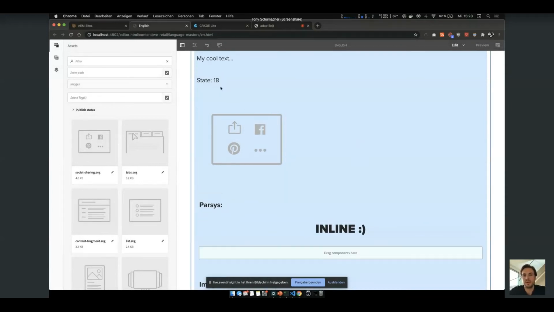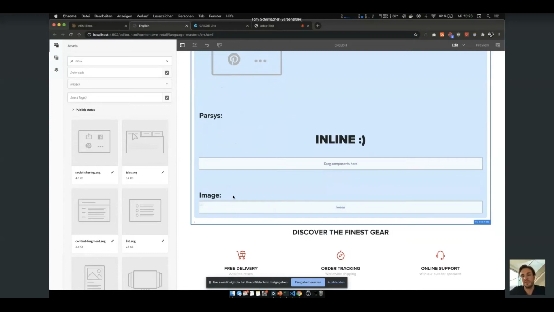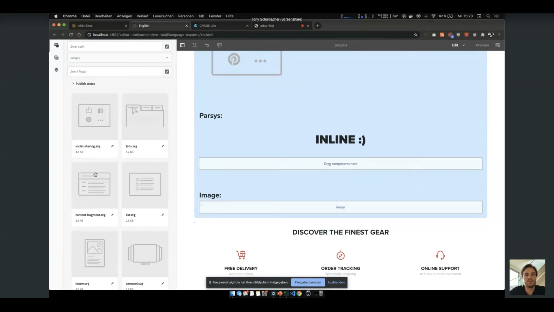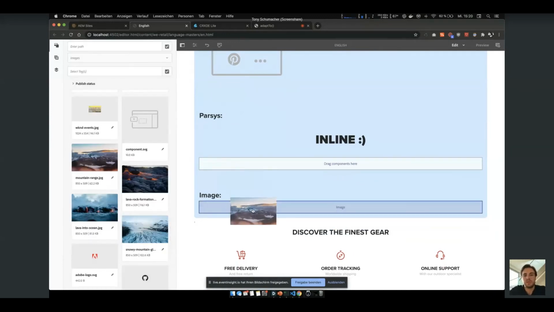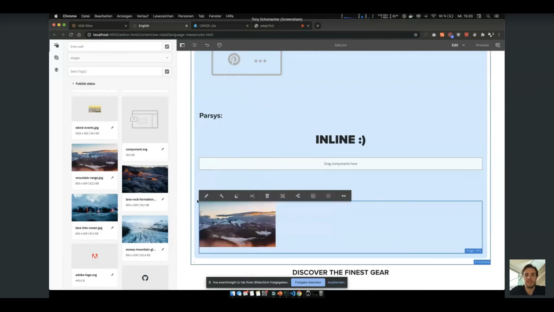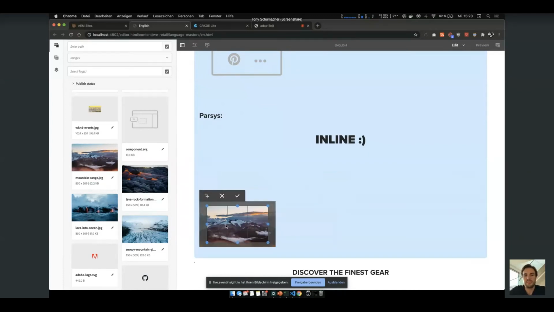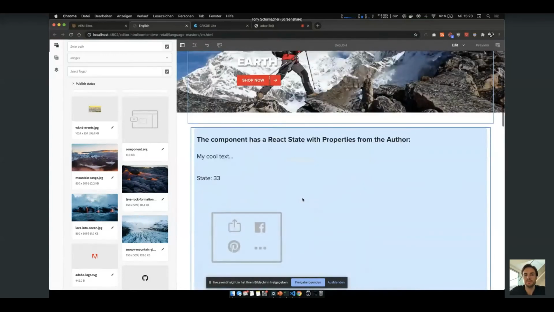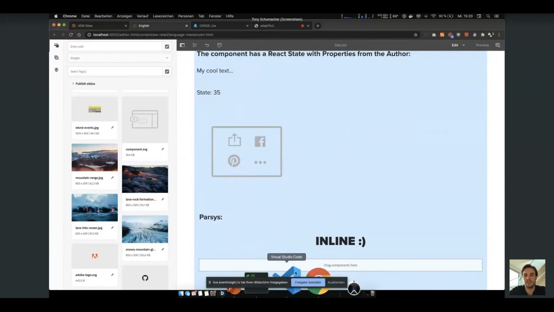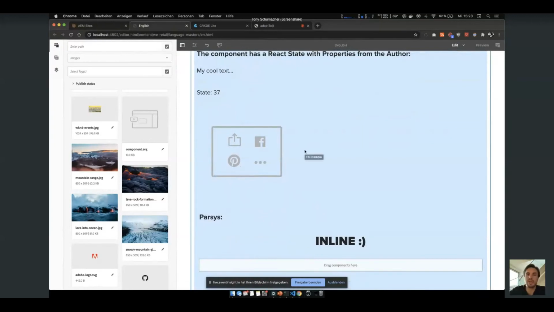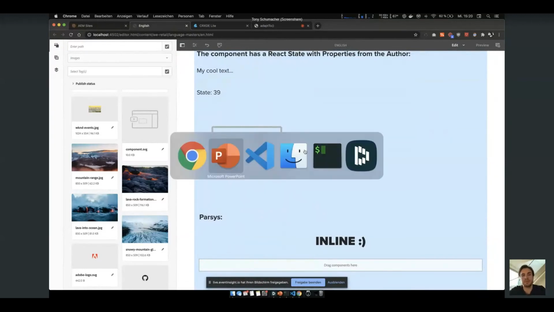The component still renders. And here's the image core component, right? I can also directly leverage that, use it, edit it inline, everything like normally. So the fancy part is now basically how it looks like for a React developer or a front-end developer.